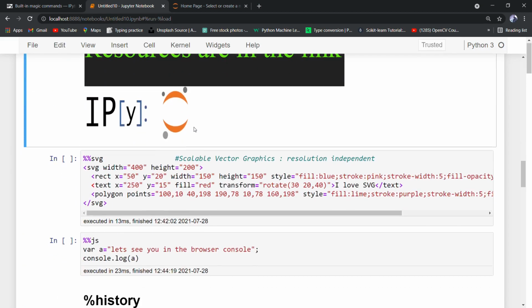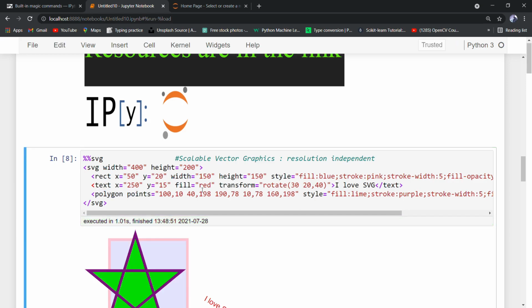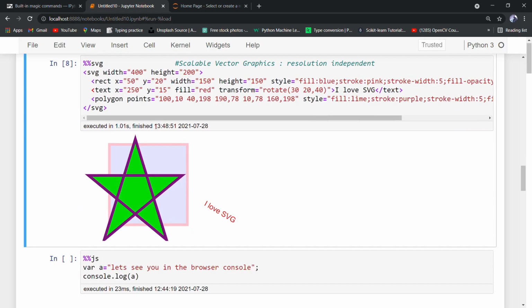The next cell magic is SVG, which is scalable vector graphics, which is known for its resolution independent nature. So first I create a rectangle and then a text and then a polygon which has the shape of a star. So let's run it. So here we can see.